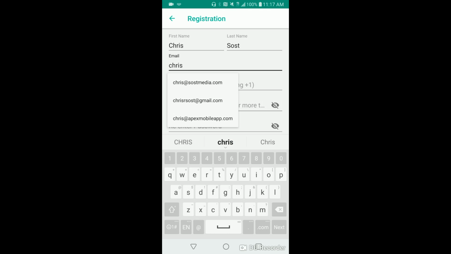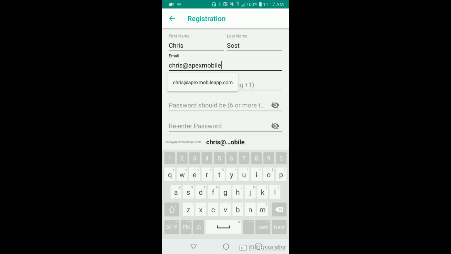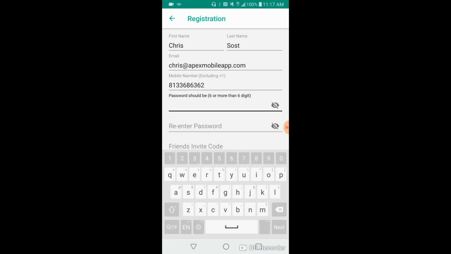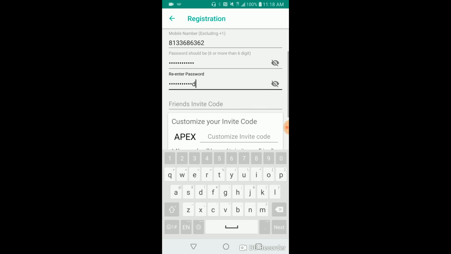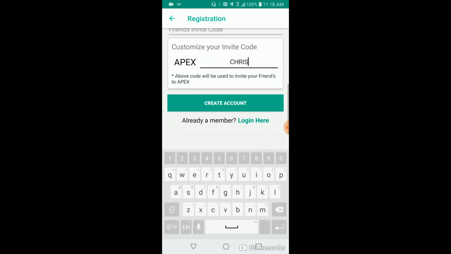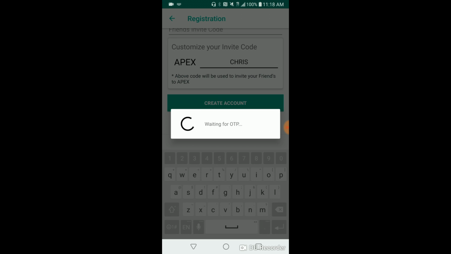Type in the email address you'd like associated with it. The phone number where you can receive calls and text messages, as well as notifications. And then create your personalized, customized code. And simply create your account.